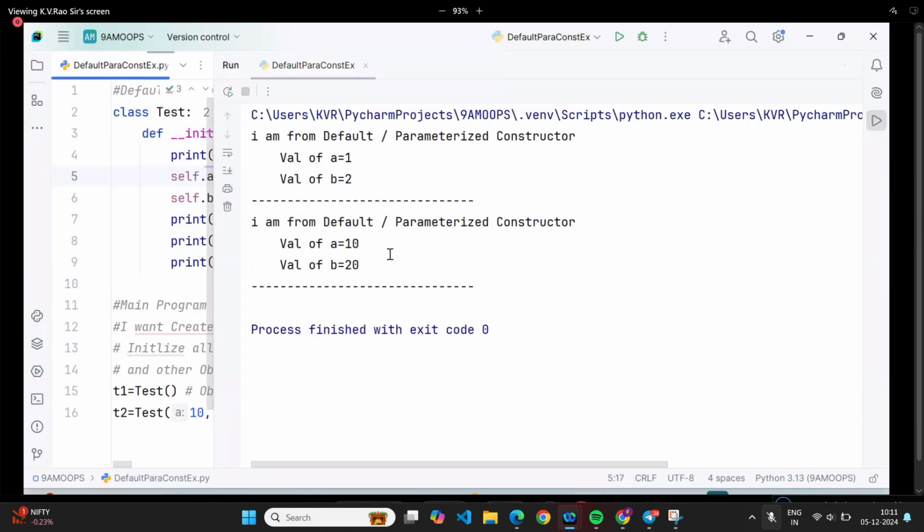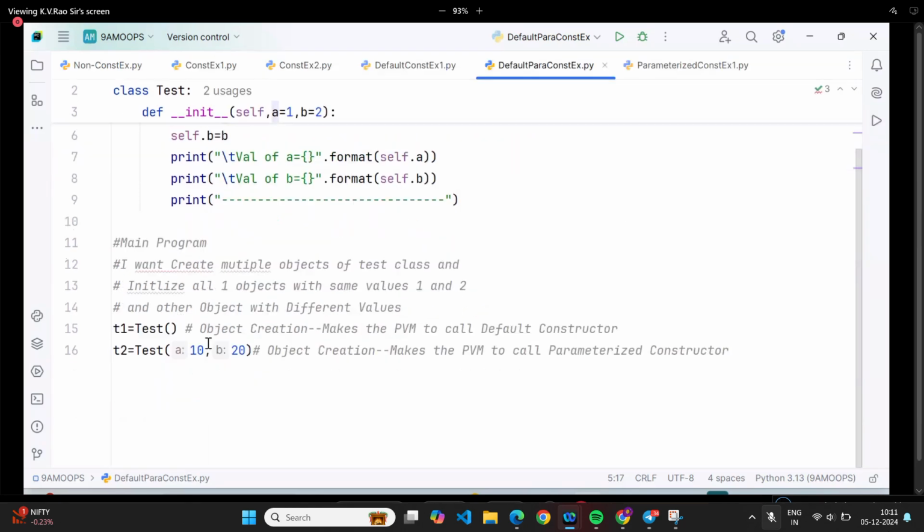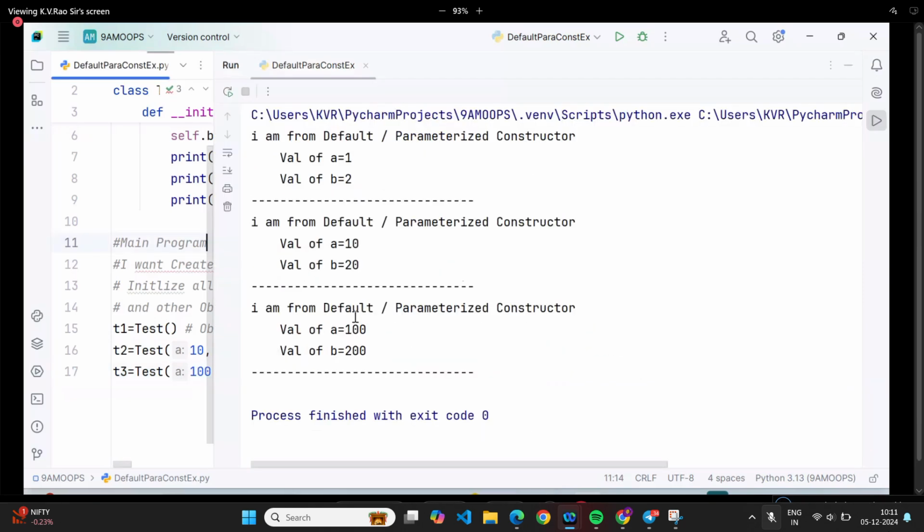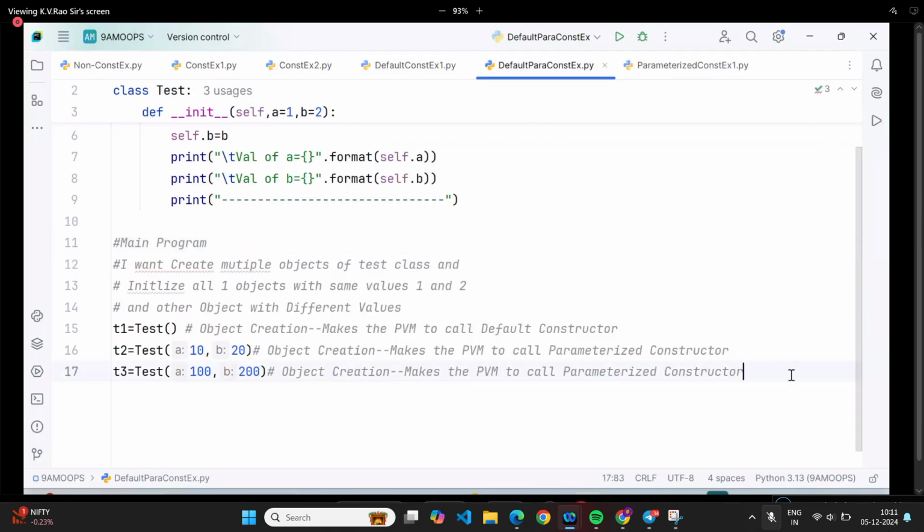Right, let me run this now. I got a default constructor. I got the parameters constructor. You want to create one more object? You can. This is called T3. I will say here 100. I will write 200. Execute. Again, you got it. Parameters constructor, you got it. You want to go for one more?